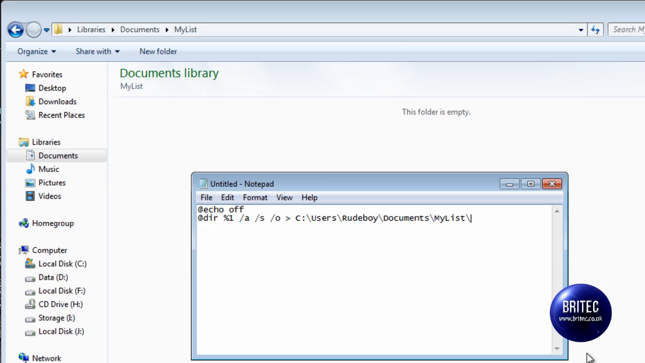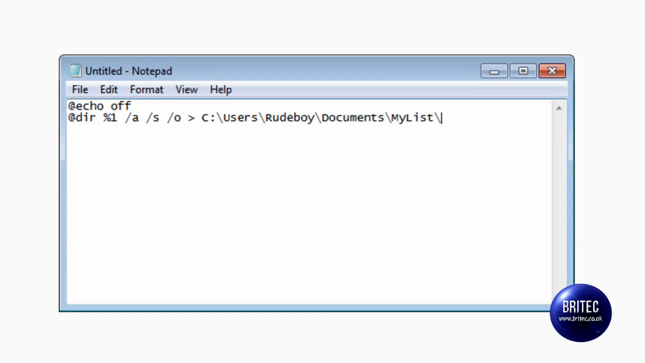We can now go backslash, and we're going to call this the file that we want to go in there. So I'm going to call this, for instance, listfiles.txt. Okay, so there's our finished article. You can add other bits and pieces to your code if you wanted to, but this is pretty much it for me.